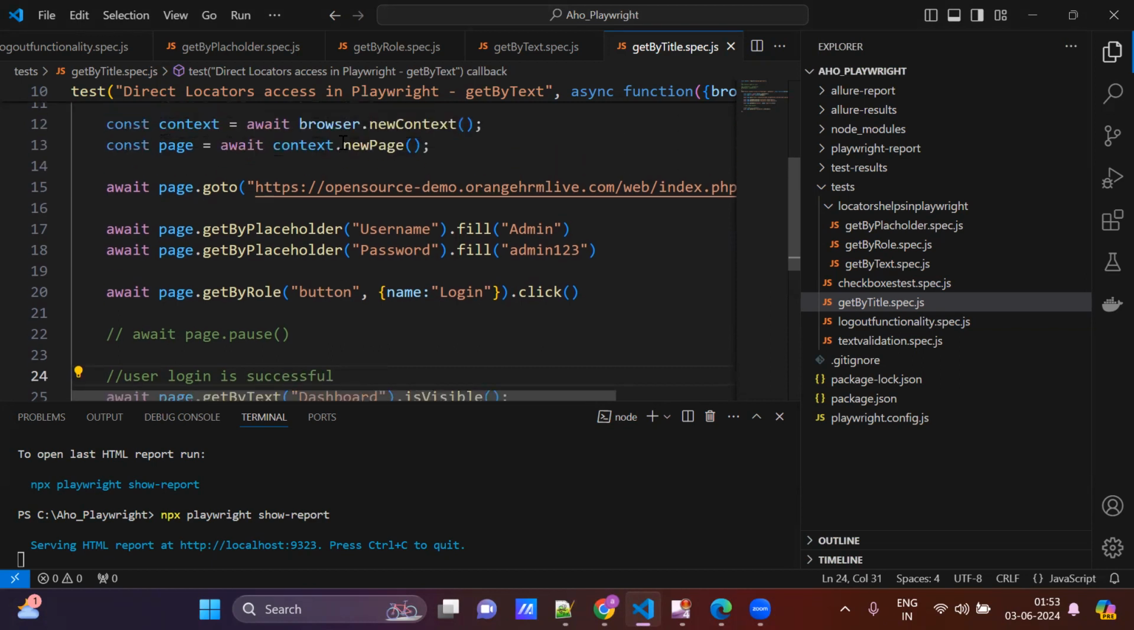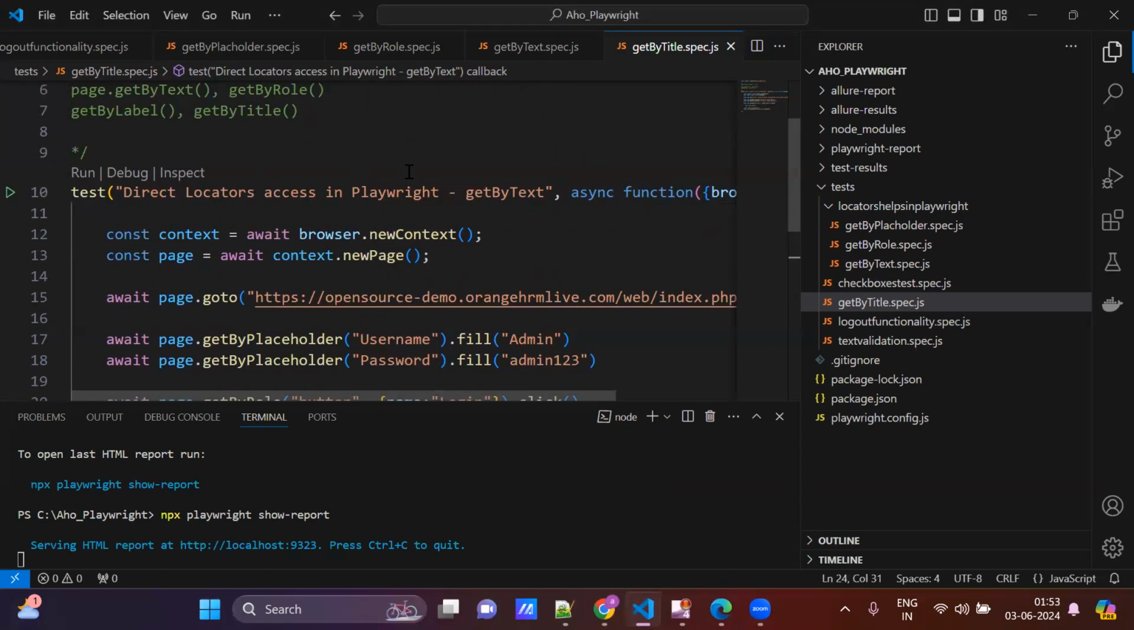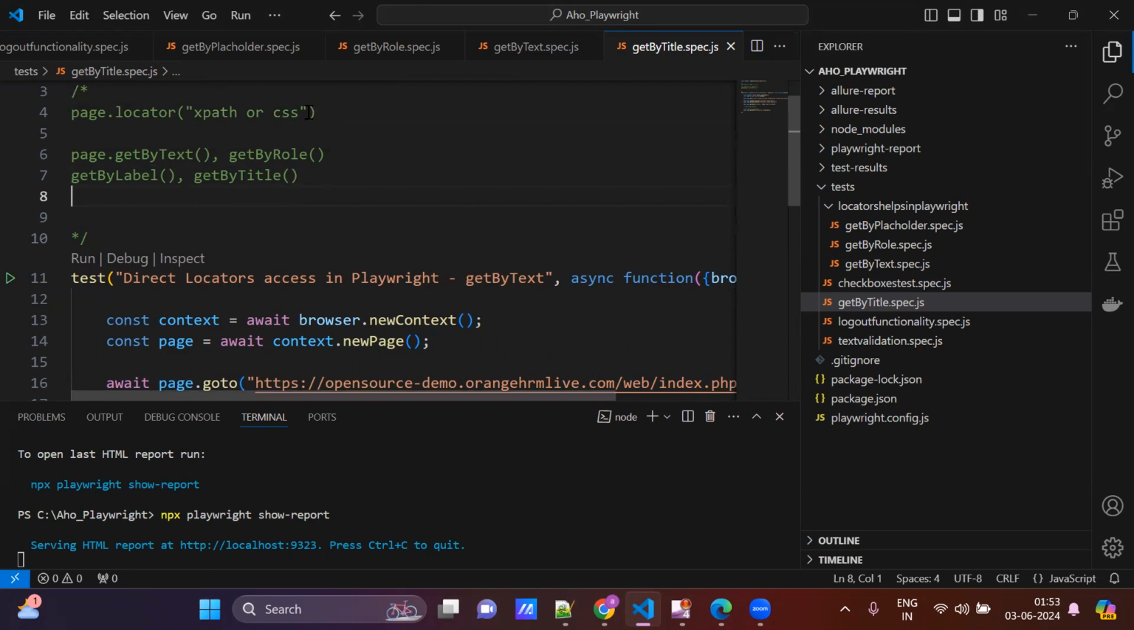Okay. Now we are learning direct locator access in Playwright. We have seen get by text, get by role, get by label, and here we have seen get by placeholder also. Now we will see get by title. How do we have to do get by title?